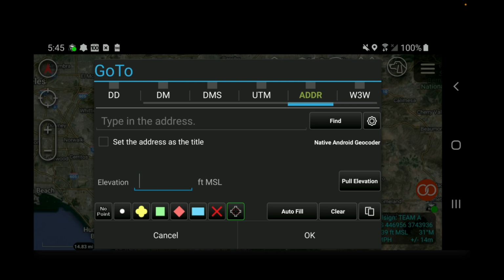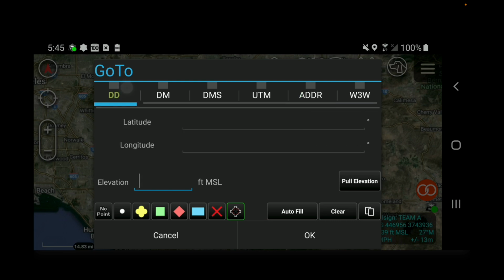Now let's do a scenario where we simulate you have a known location in decimal degree format. This is very typical of what a cell phone caller data format would be if you got information from a 911 dispatch center for a caller in distress. So switch over to decimal degrees.